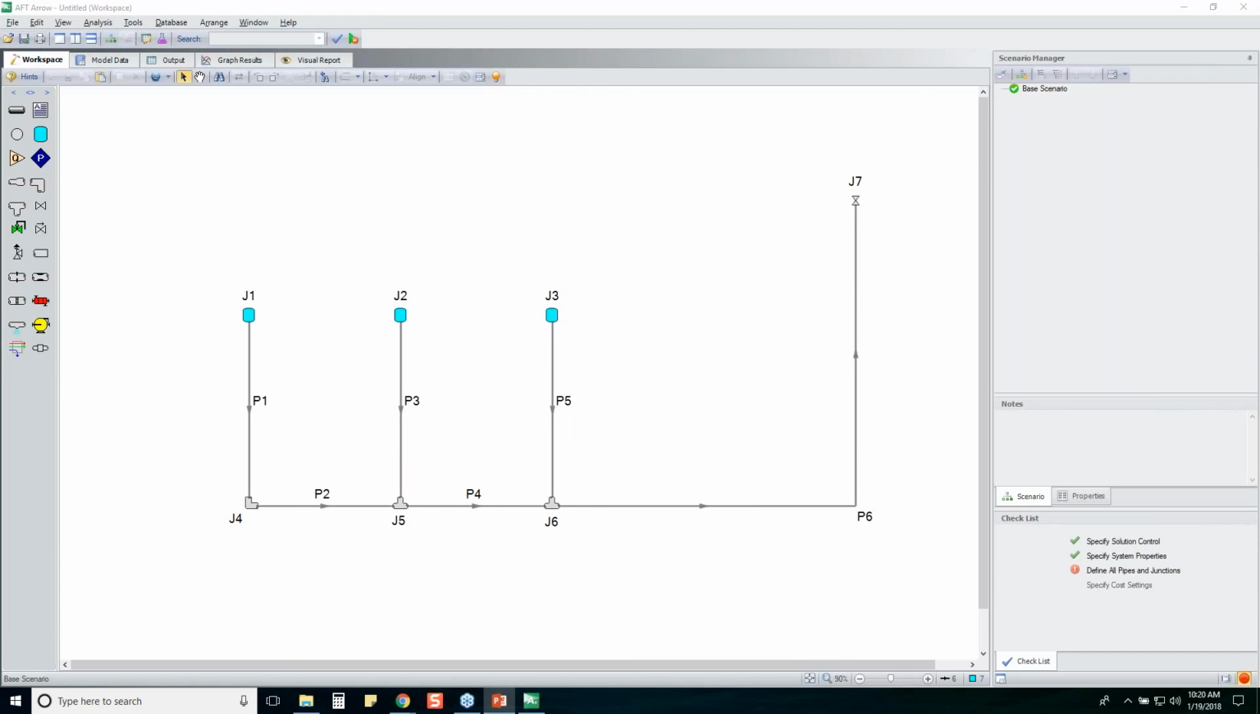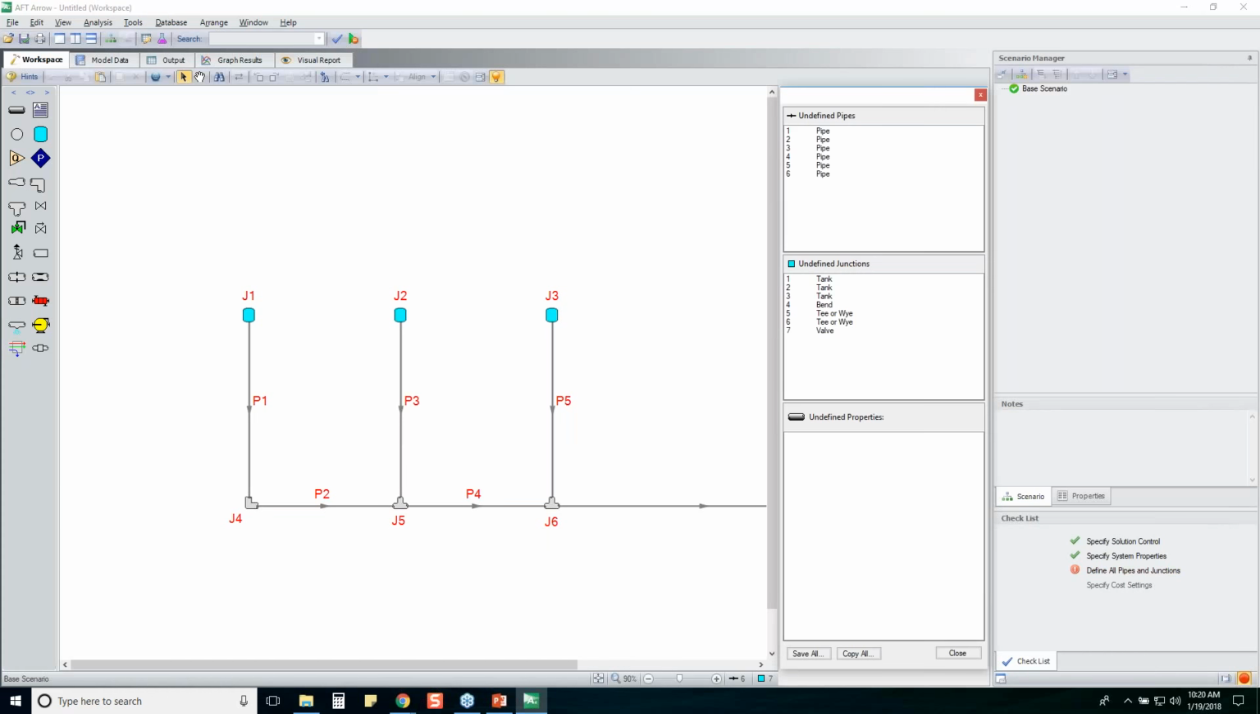So I'm going to start with the pipes first. Now, in order to define, well, let me back up a little bit. If you click on Define All Pipes and Junctions, it's going to do 2 things for you. One is it's going to turn on the light bulb, and it's going to highlight any label for a junction or a pipe in red, meaning it's not fully defined.